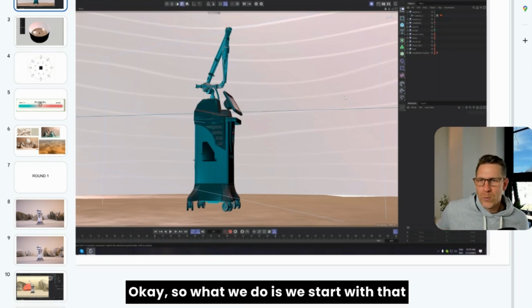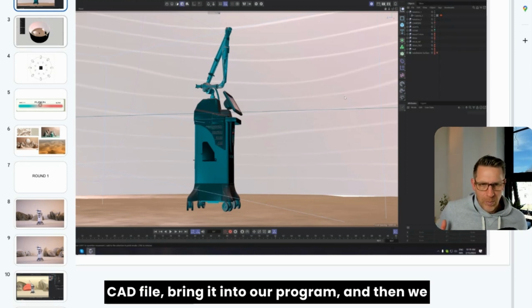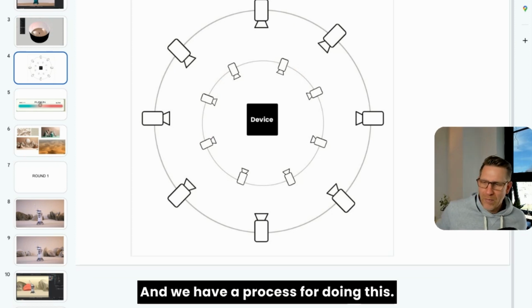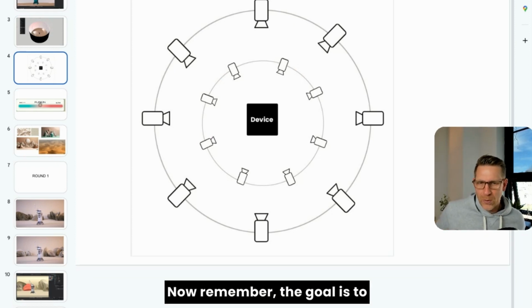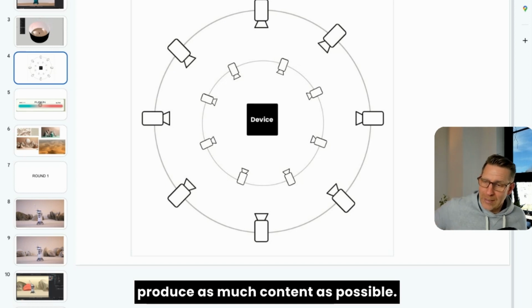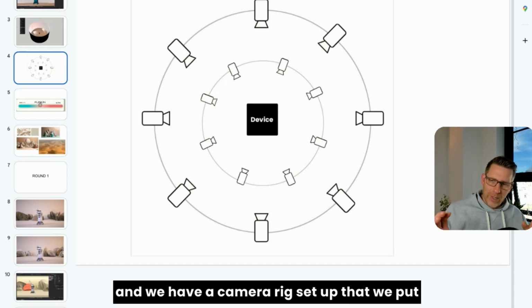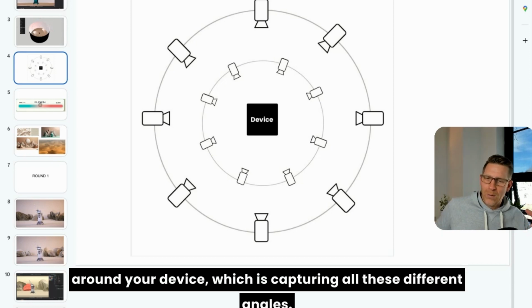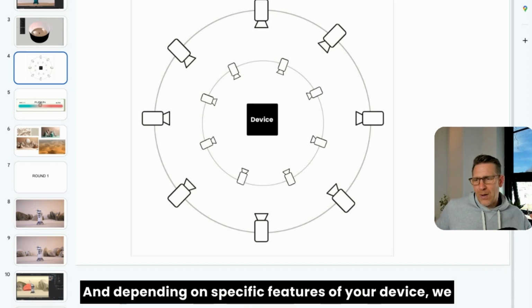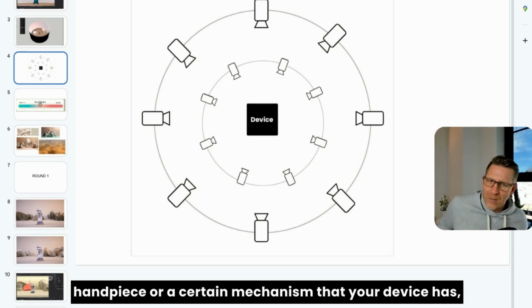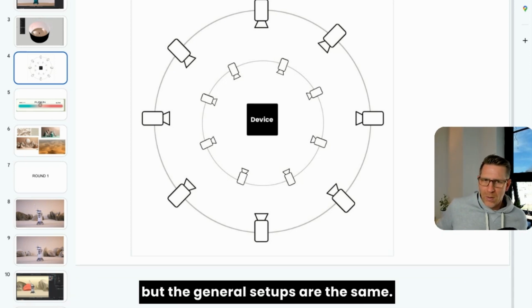Okay. So what we do is we start with that CAD file, bring it into our program, and then we start to build out all of the different camera angles. And we have a process for doing this. Now, remember, the goal is to produce as much content as possible. So the way that we work is we take your device and we have a camera rig set up that we put around your device, which is capturing all these different angles. And depending on specific features of your device, we might change some of those angles to highlight a handpiece or a certain mechanism that your device has. But the general setups are the same.